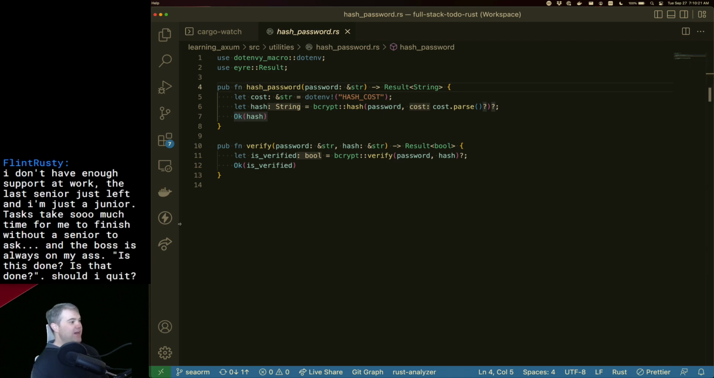I don't have enough support at work. The last senior just left, and I'm just a junior. Tasks take so much time for me to finish without a senior to ask, and the boss is always on my ass. Is this done? Is that done? Should I quit?